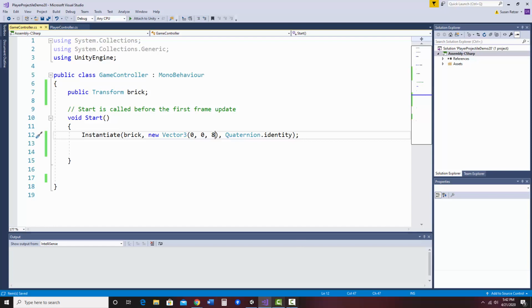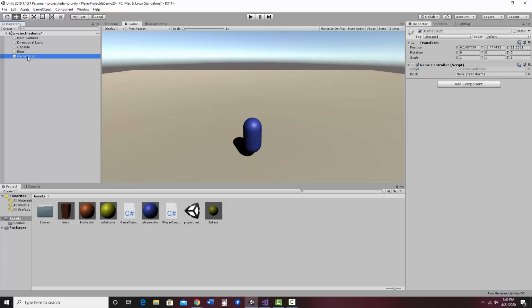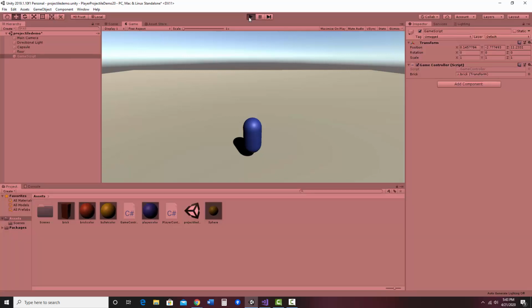So let me save this. Go over here. Now I've got my game script. And notice the game script now has a spot for brick, and it doesn't have anything to say what should be created. So I want to take my prefab and drag it over to that spot, so then it knows what it should be creating. So let's hit play and see if that works.